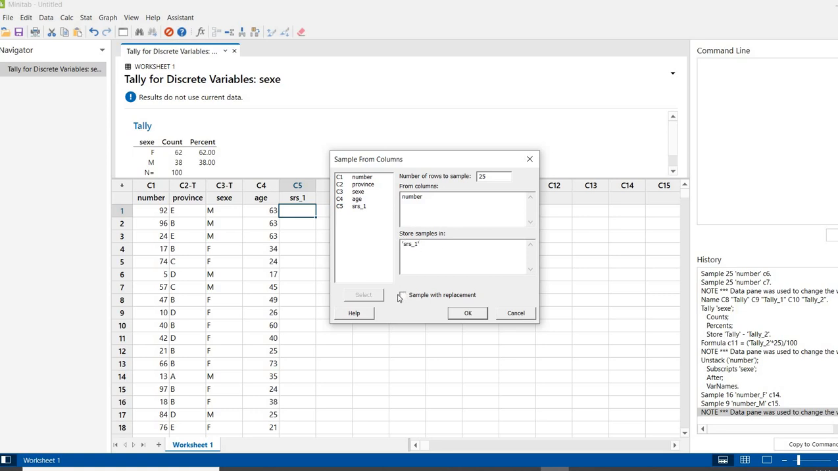Okay, and down here you have this small box that you can tick or not. It's asking whether you want to sample with replacement. If I want to sample with replacement, I will tick it. It simply means that if I take one person from the 100, I will return that person back to the population of 100. But because I don't want this, I will not tick it, and I will leave it as the default. And then I will come here and say okay.